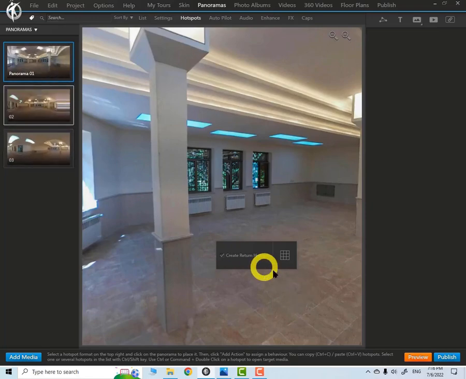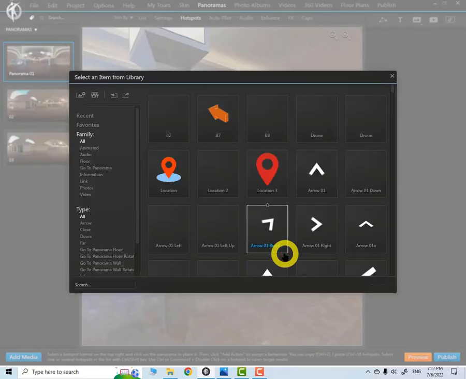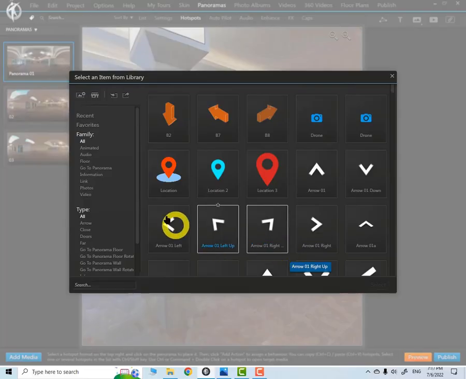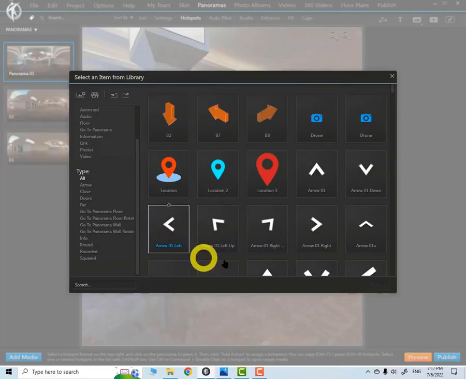In other words, it means that when you click from panorama 1 to go to panorama 2, do you also want to be able to click in panorama 2 to return to panorama 1? By checking or unchecking this box, we can do this. And now we can choose and set what the hotspot looks like and what color it is in this section.